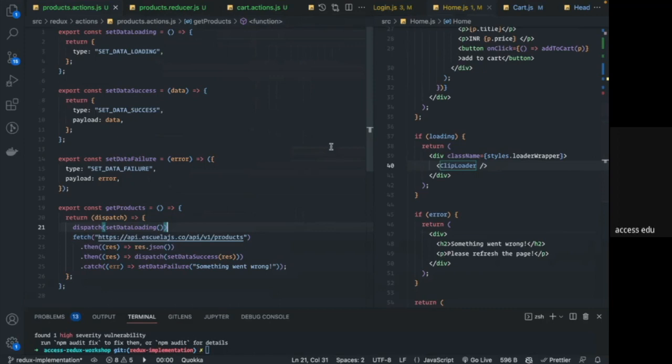Cool. Okay. So basically, in a nutshell, whatever dispatches we're doing from the component, we're doing those dispatches from here. That's it.